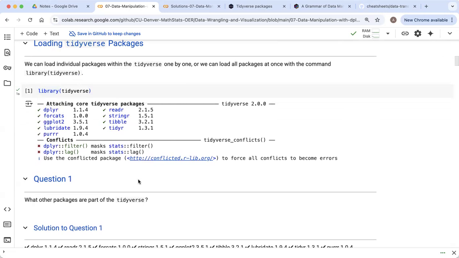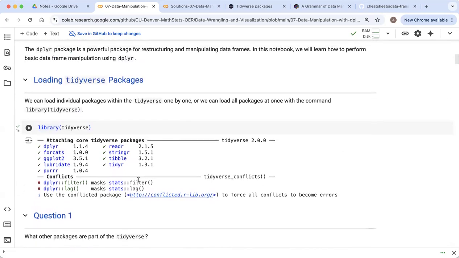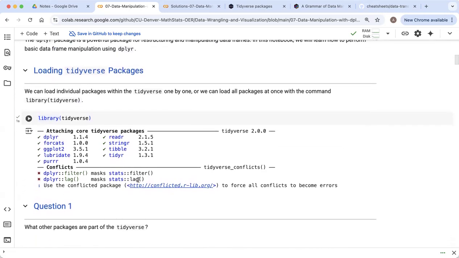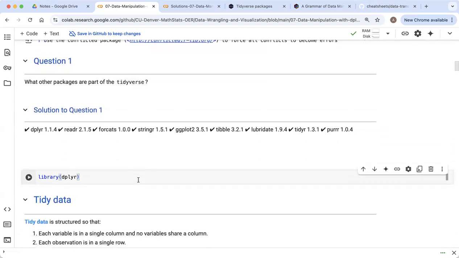Okay, so that's a break for this first video. I just wanted to introduce you to the tidyverse. Make sure you load up that package, and then you'll be good to go for the rest of the videos in this module. We're just going to be using the dplyr package.